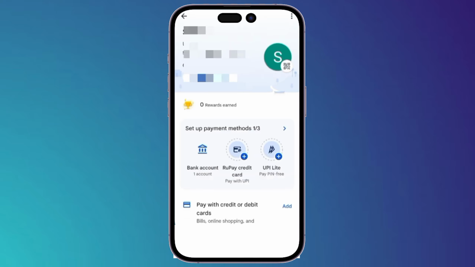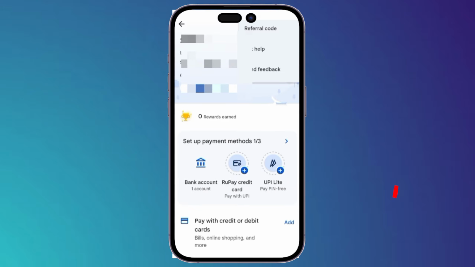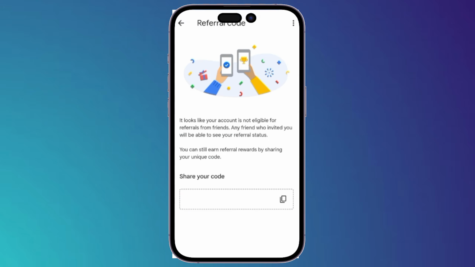Then click on these three vertical dots. And here it will show you three options. Choose referral code. And now you can simply enter your code right here. Then after that, you can simply go back to your home page and add a bank account of yours.